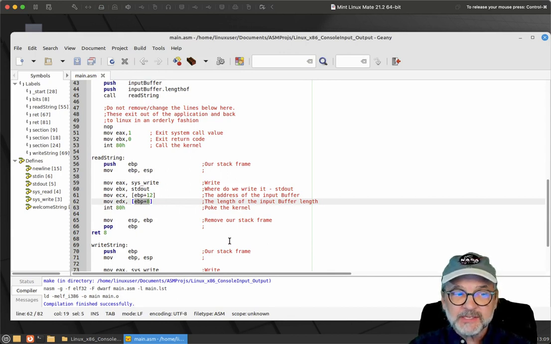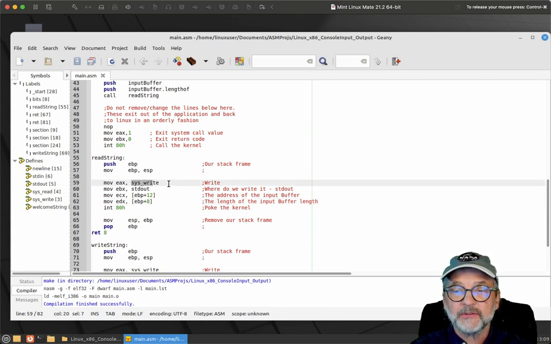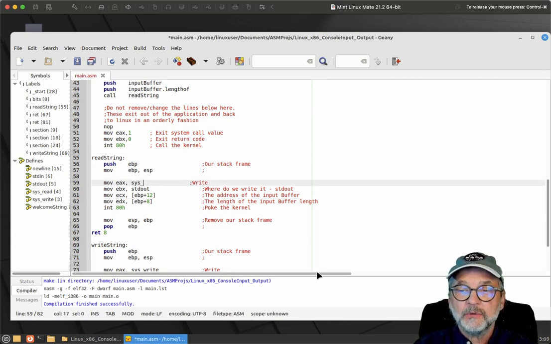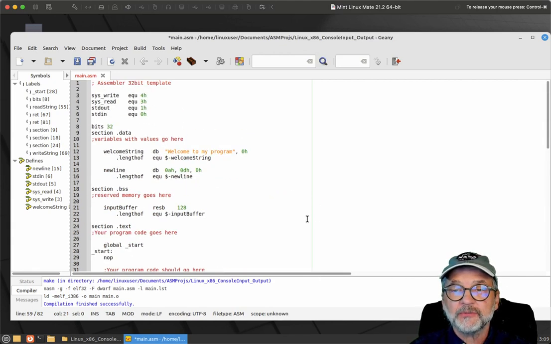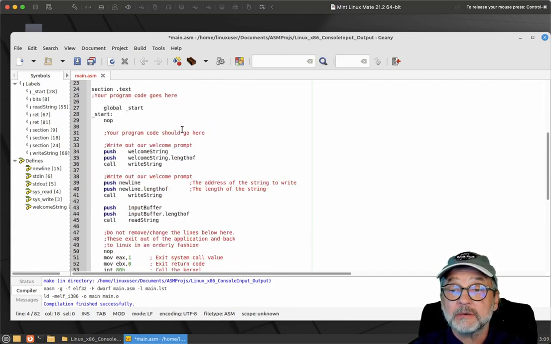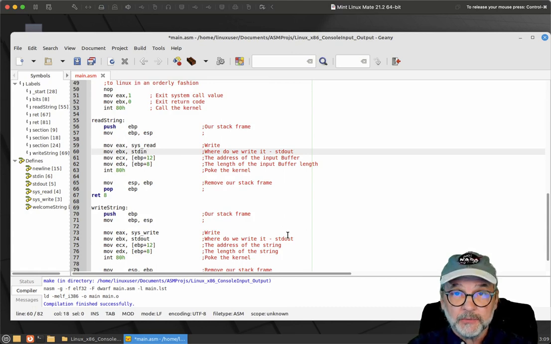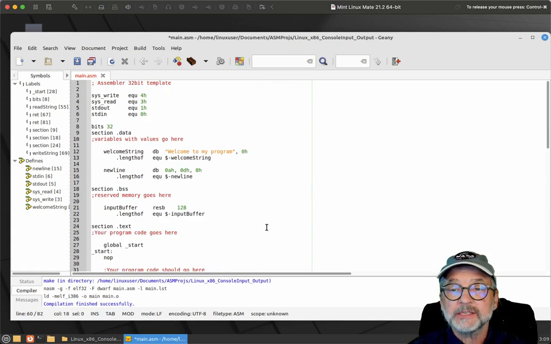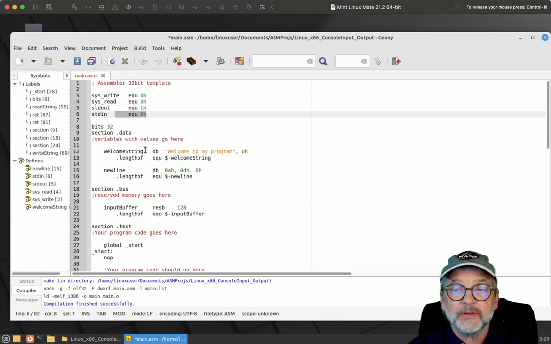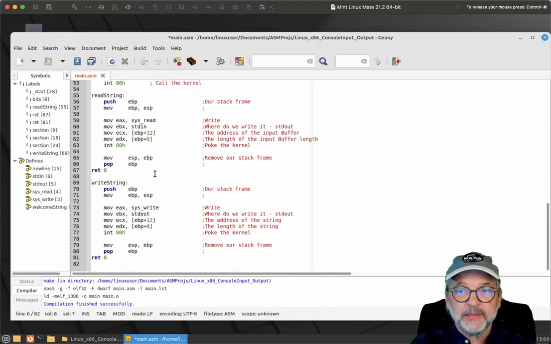But now instead of doing the syswrite, we want to do a thing called sysread. So in EAX, instead of syswrite, I'm going to do sysread. Now let's make sure we have sysread defined. Yep, there it is. It's 3 hexadecimal. And remember, this is 32-bit. Okay, so we want to read. Where do we want to read it from? We want to read it from standard input, which is the keyboard. And let's make sure I've got standard in defined, and it's 0. All right, good. You can see how copying this code made it pretty simple.